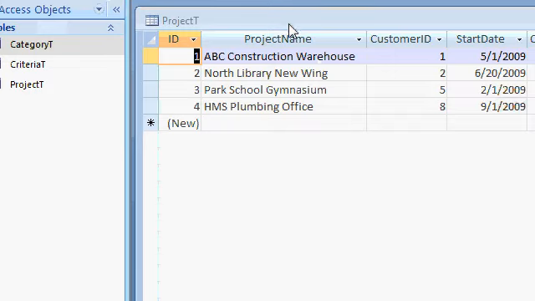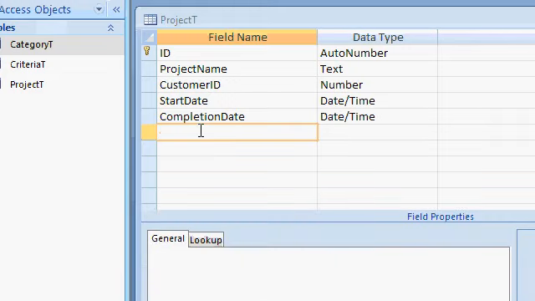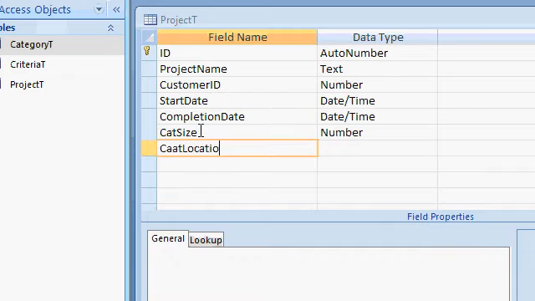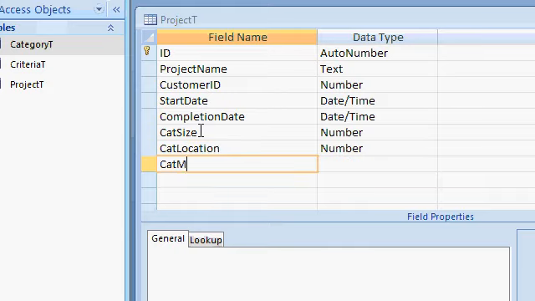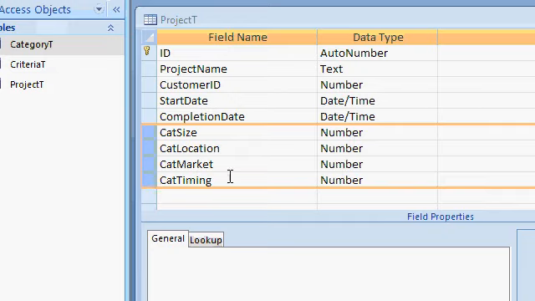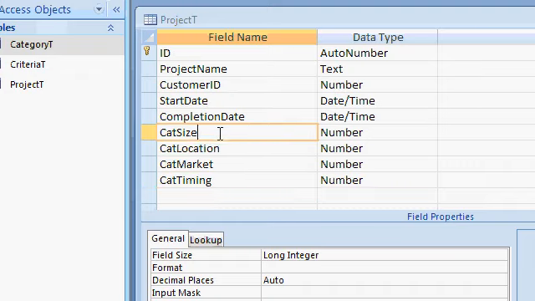All right, so let's go to Project T and go to Design. And right down here, we'll just simply add in those categories. I'm going to prefix each one of those with cat. So cat size, and these are just numbers. Cat location, and I spelled it wrong. Number. And cat market. And cat timing. Again, in a perfect world, these would all be in a separate table. But this is fine for now. This will work. You'll see. And now for each project, you'll be able to pick a size, location, market, and so on as a combo box. Let's make a form out of this. I'm going to save this and close it.